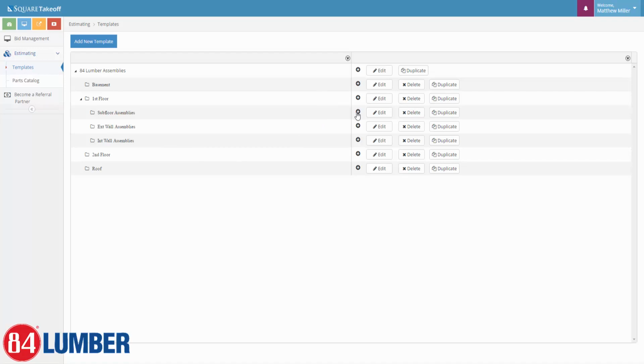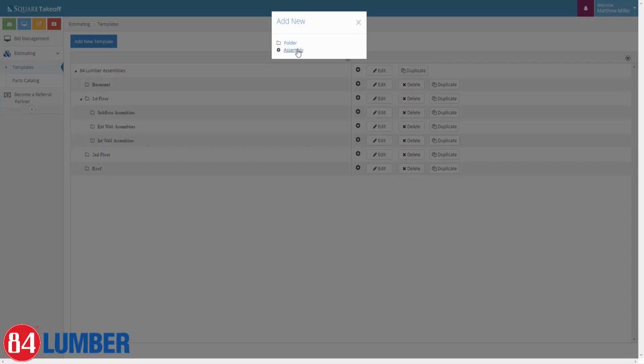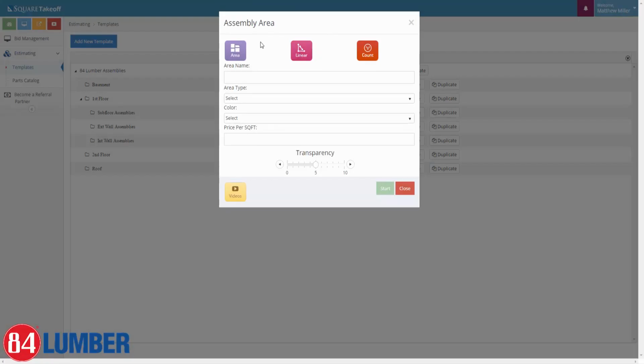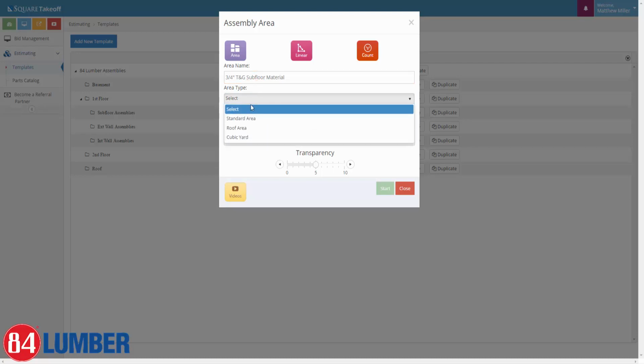So let's go ahead and select an assembly. Once I select an assembly, it's basically allowing me to select how I want to measure this. So for example, if I want to measure this via an area, because that's how we're going to calculate our subfloor material, I simply select the area button. Once I select that area button, I can now provide a name for it. So I can say that this is 3/4 inch tongue and groove subfloor material.